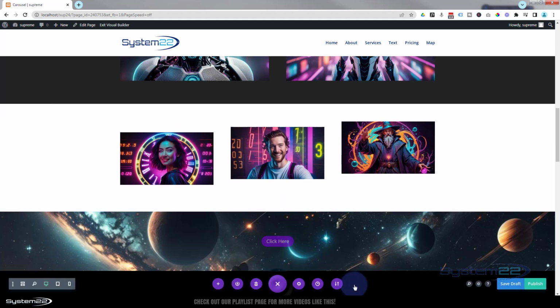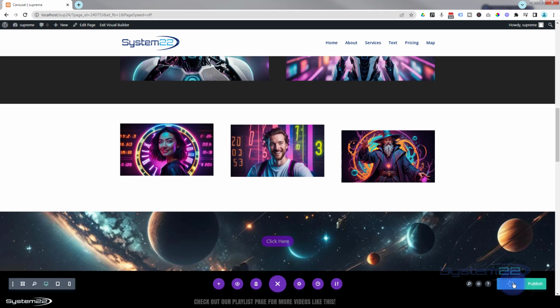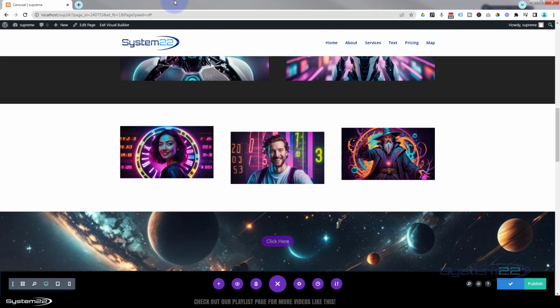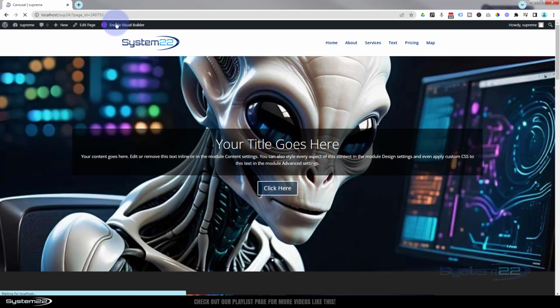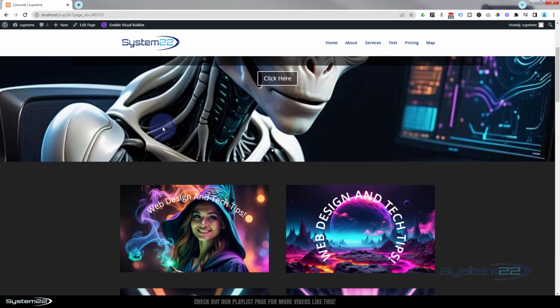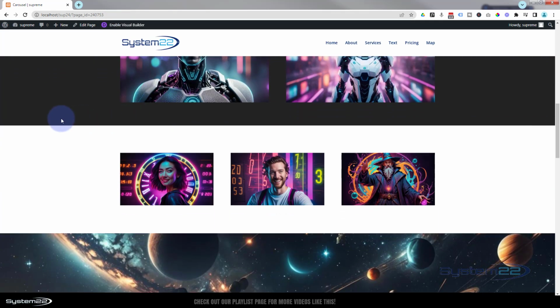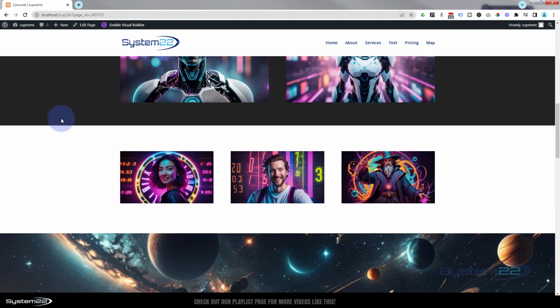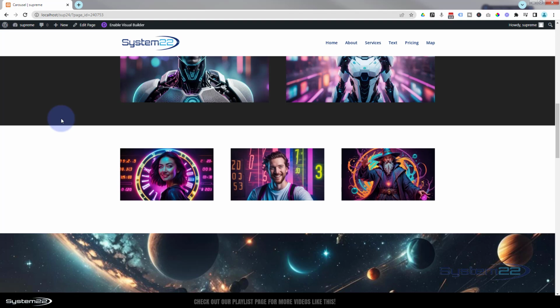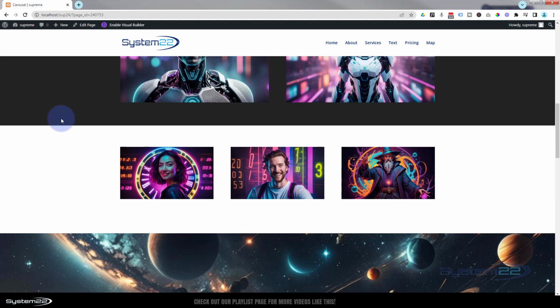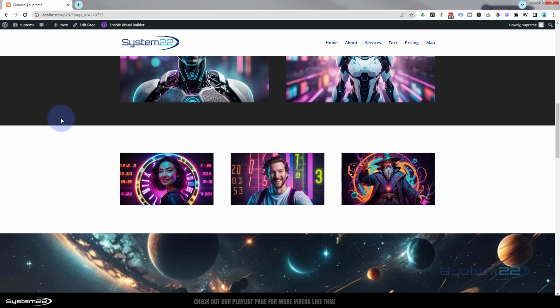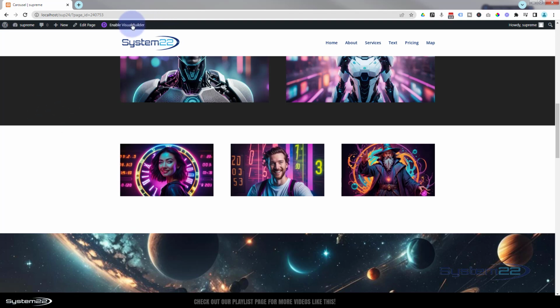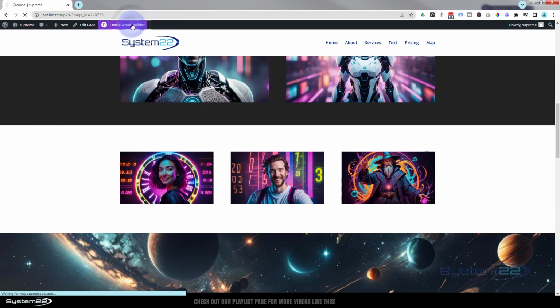Let's save the page changes down here. Save draft or publish if you're ready. Then we'll exit the Visual Builder. Roll on down. As you can see, they're floating, but they're all floating at exactly the same rate, which is okay. You may want it just like that. But I want mine to kind of float at different rates. Really easy to do. So let's go back in there.